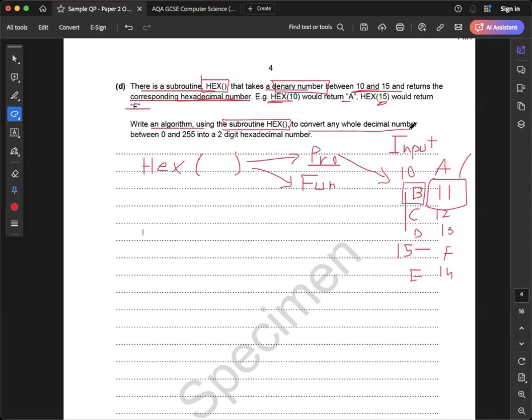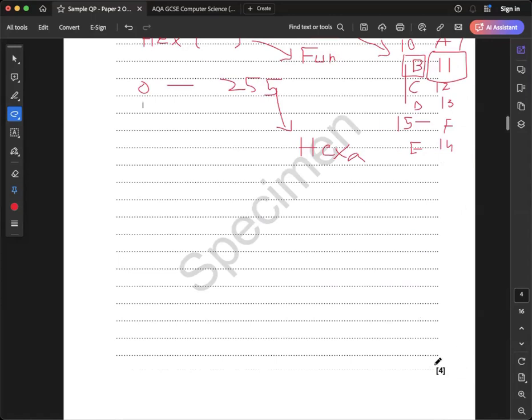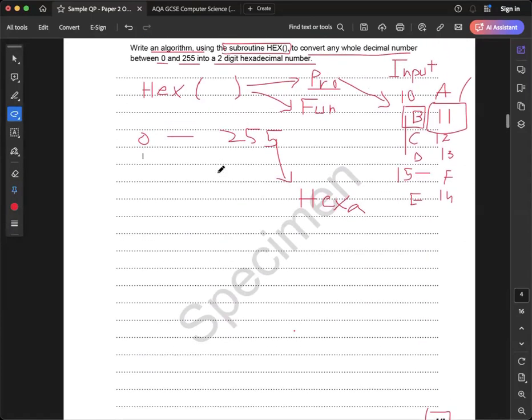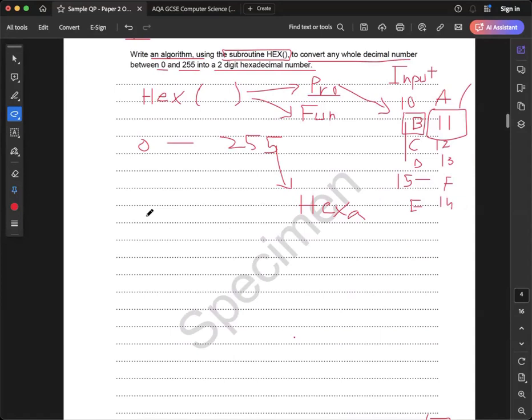Convert any whole decimal number between 0 and 255 into a 2-digit hexa number. So you're going to convert the values which are input between 0 and 255, and it converts the data into hexa. So you need to write this algorithm, right? This is for 4 marks. So it's very easy. You are going to use, remember, functions. What functions are there? Subroutines.